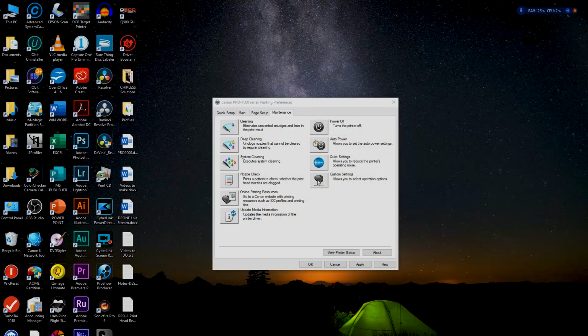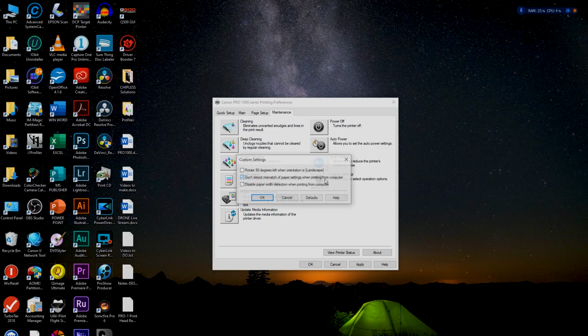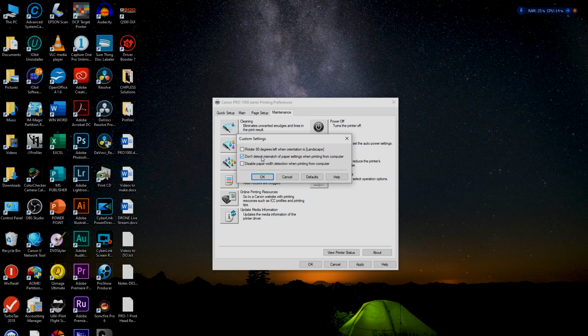All right, on the last section here, custom settings, I'm going to click on that. Do not detect mismatch of paper settings when printing from computer. So what does that mean? Then I'm going to show you a very, very important one.